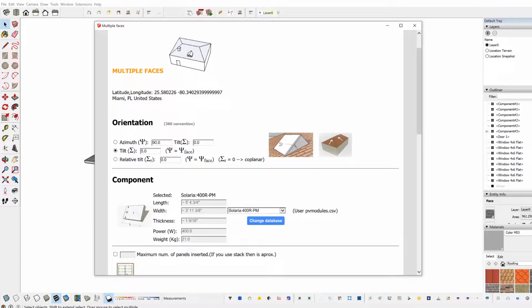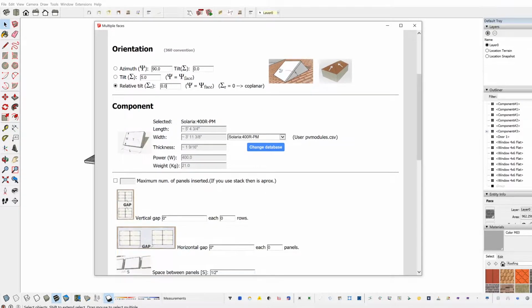If I click tilt, I need to give it the angle. If I click relative tilt, I don't need to give the angle. If I just put 0, I'm gonna have the same tilt as the roof. If I put some tilt here, the panel will be angled relative to the surface, just like you see here. For this example, I'm just gonna click relative tilt.